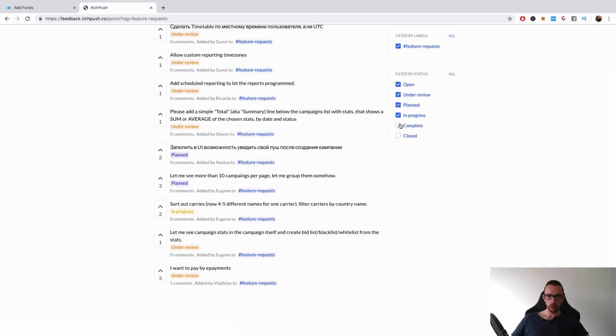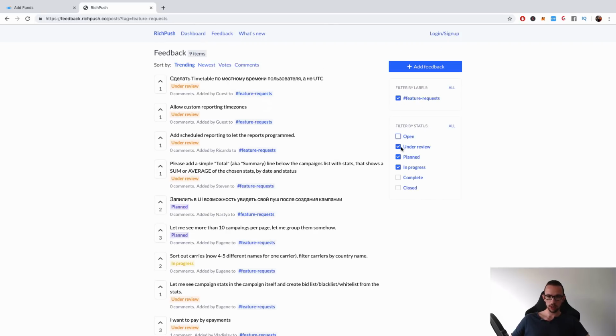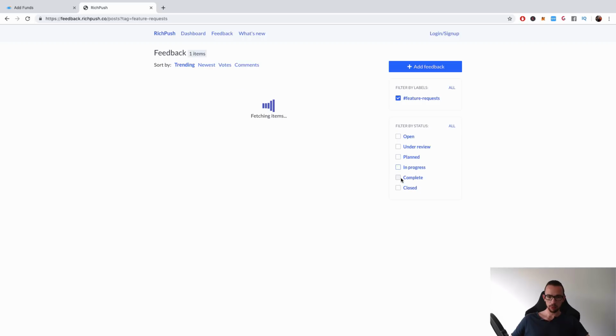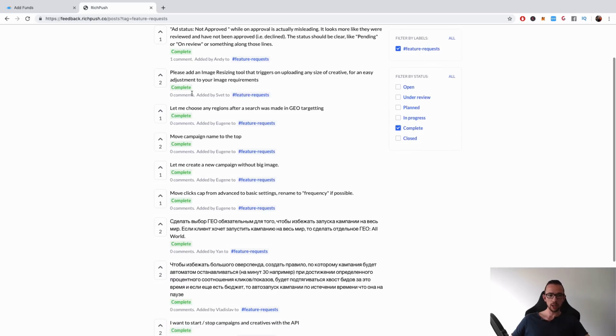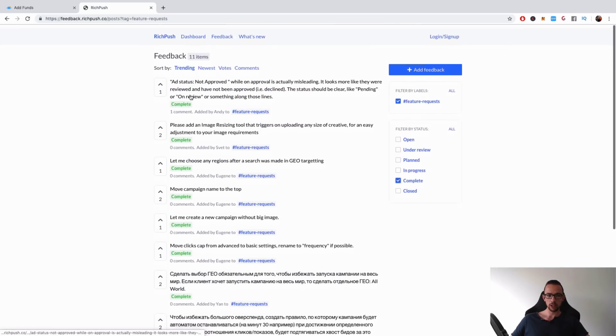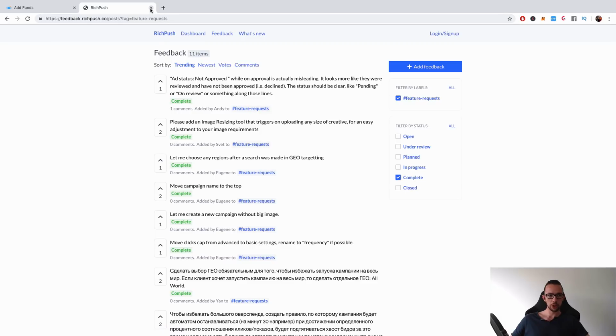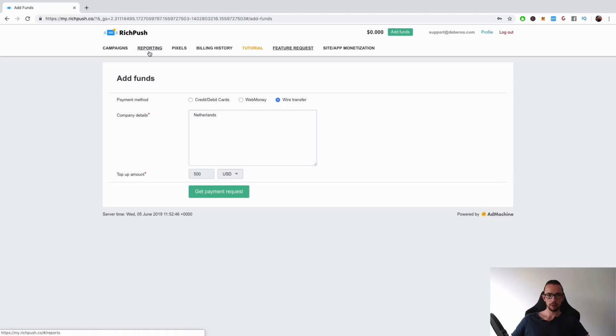So they're working with this. If you look at, let me just deselect all this, and then the completed ones to see what they've done. Ad status not approved. While unapproval is actually misleading, it looks more like we were reviewed and not have been reviewed. The client status should be clear pending. All right, so they take all of the feedback into consideration to make Richpush better, which is cool, I would say. So you can do that by feature request.